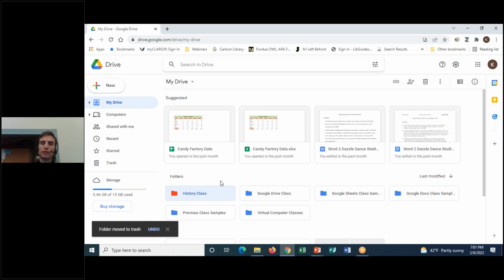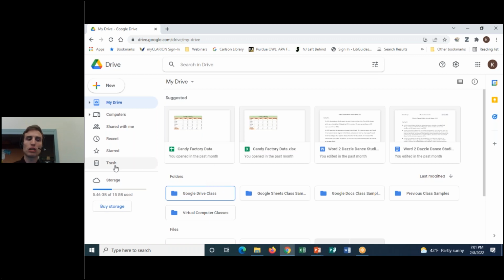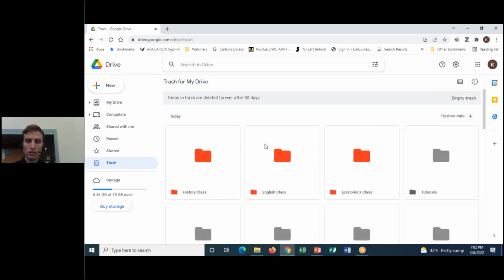You can also select the folder and press delete on your keyboard. Any of those three methods will do the same thing. And by the way, the same thing applies to individual files; you could delete them the same way. Now, if I go to my trash, there are the three folders.